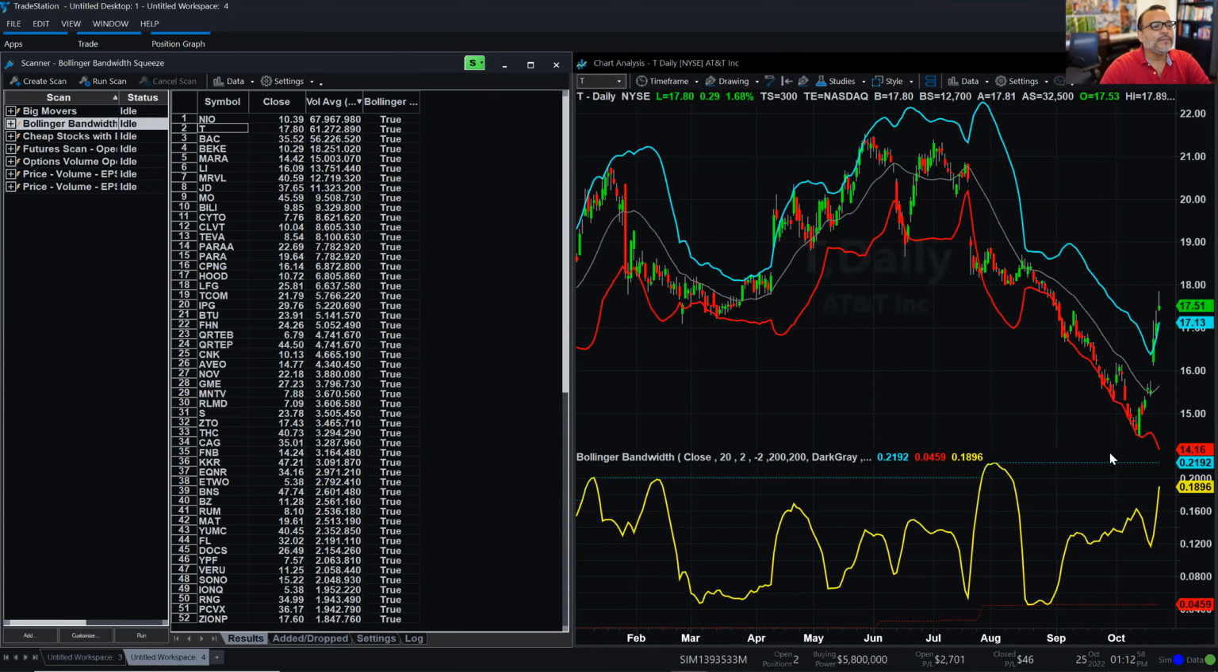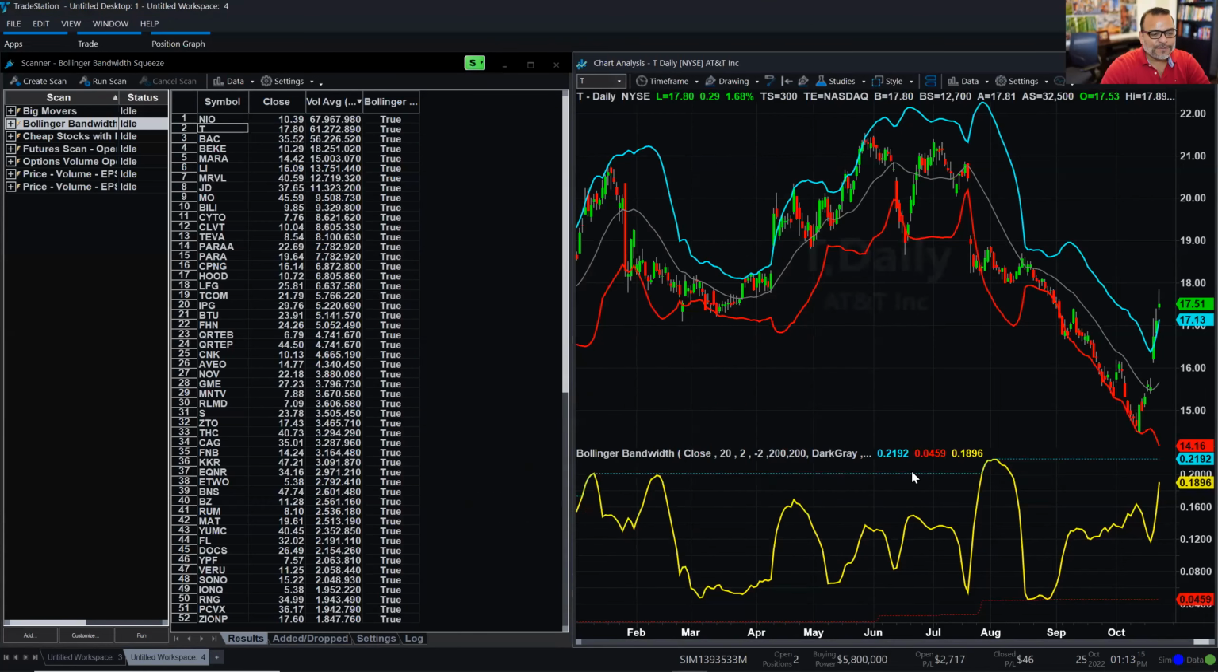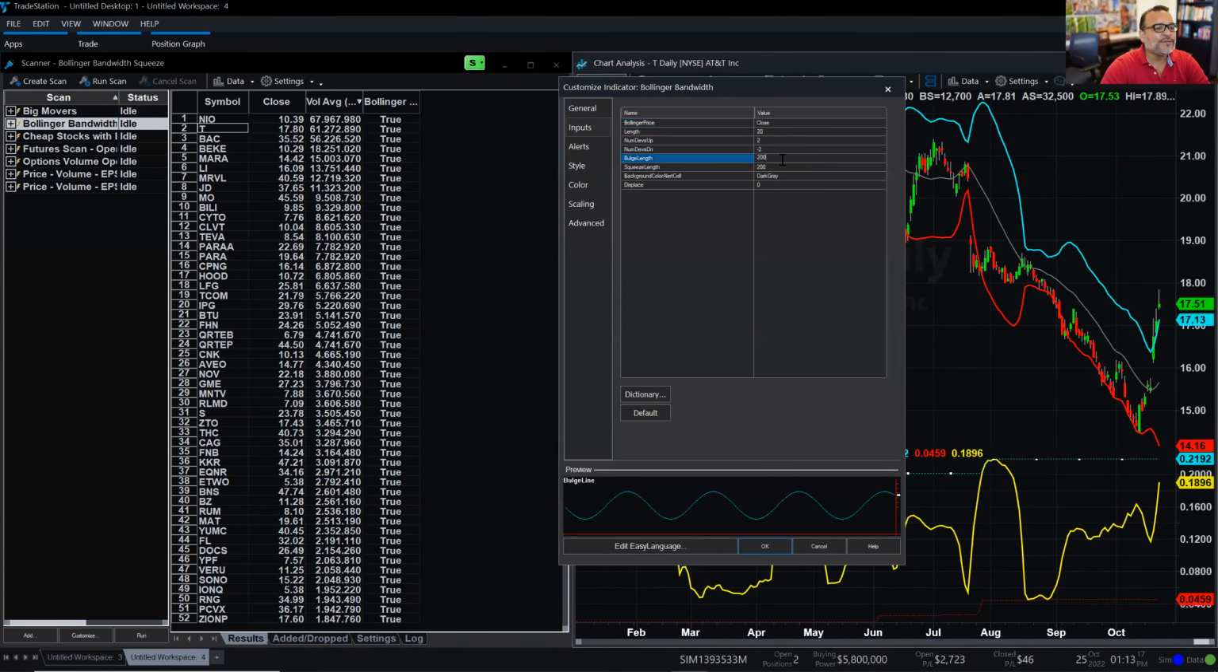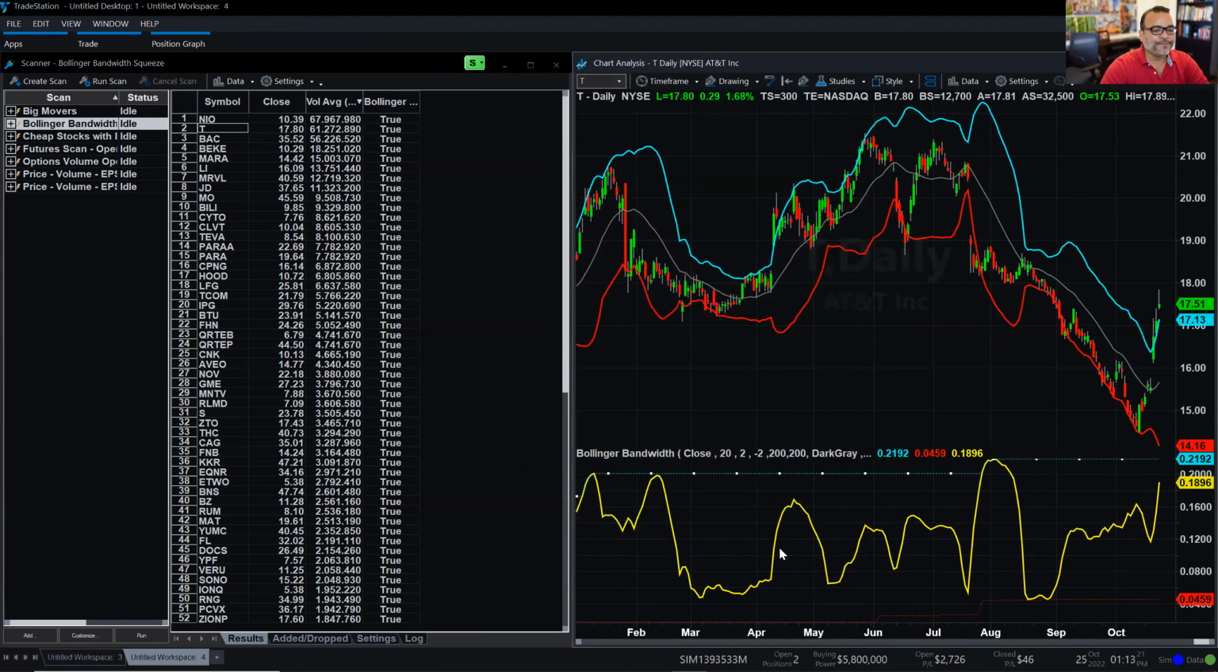Interestingly, is this AT&T? It is AT&T. Well, why is AT&T giving me... oh, I know what's going on here. I forgot to change the settings on my indicator on the scanner. So this is using the default, which is looking back just 50 days. So let me set this to 50 days and see if it matches.